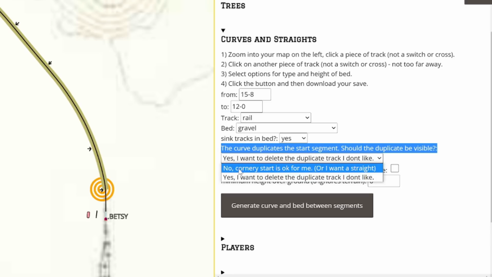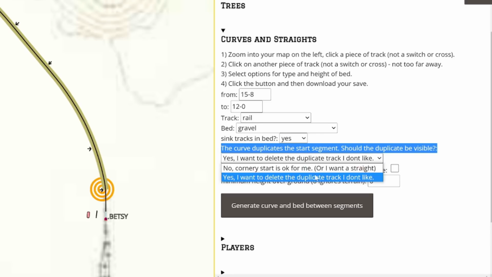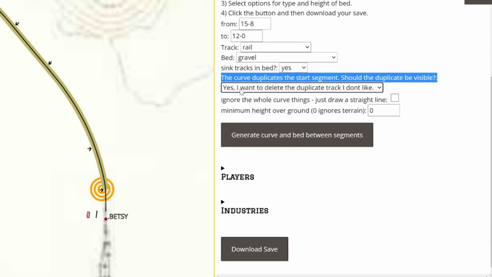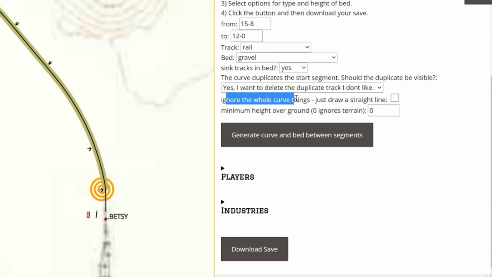Normally I would say no. I don't understand the corner start, but anyway, let's do this. Yes, I want the duplicate. I want to delete the duplicate track I don't like. And then we also have a checkbox here, ignore the whole curves.